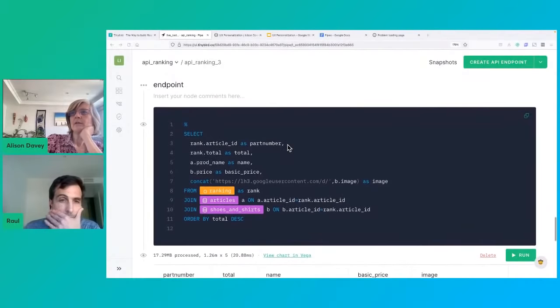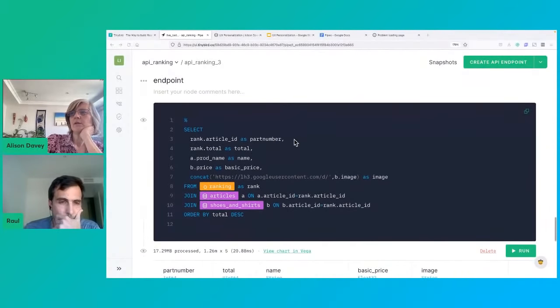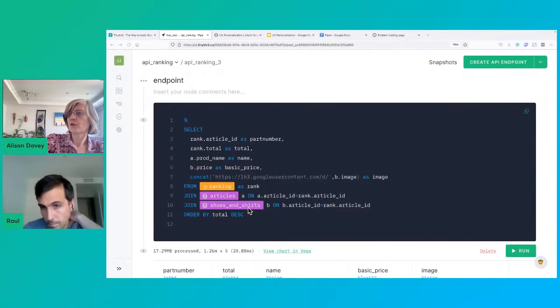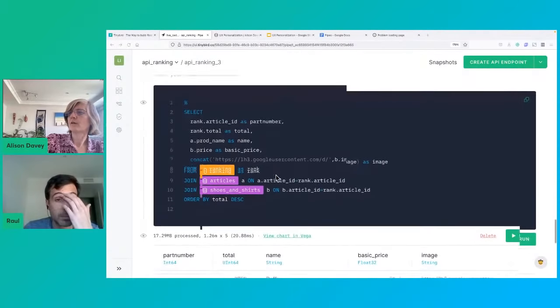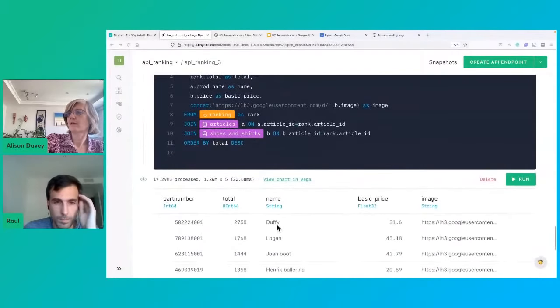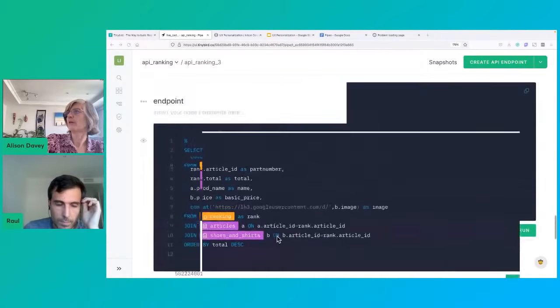Okay, so getting back to our endpoint node, here we are just getting the data we need for our website, which is the part number, which is the article ID, total number of sales, product name, which we've picked up from the article's data source, the price, which we picked up from our shoes and shirts data source, and also the image, which we concatenate with the location of the image. So this gives us the final results. That's everything we need for our website.